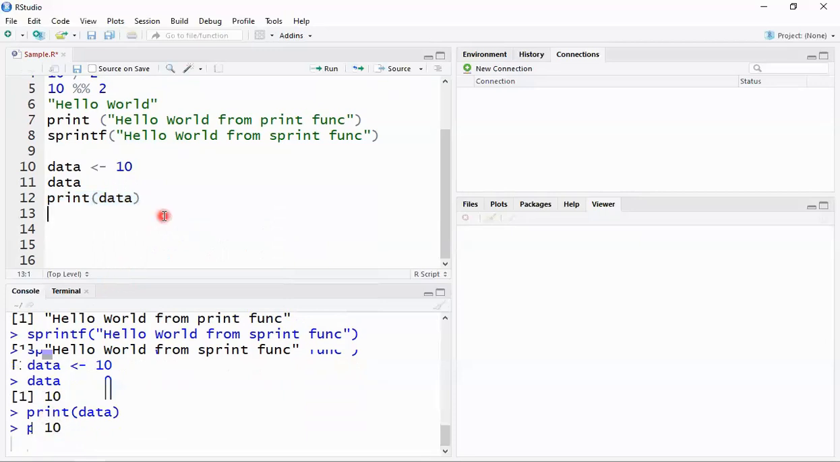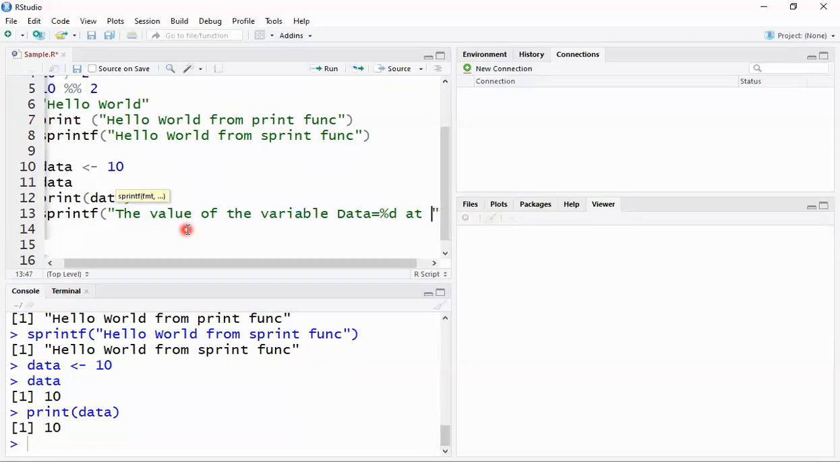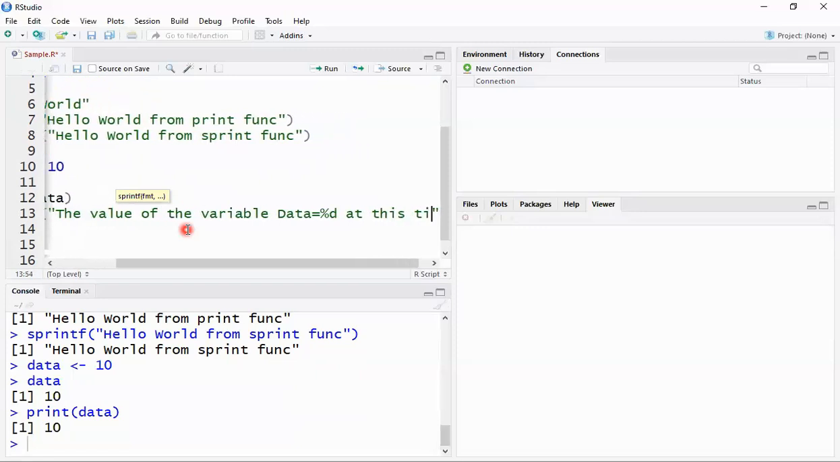And now if at all I want not just this particular data, I want to also display a meaningful information while this data is actually being displayed, I can always use sprintf. And let me write a text here. The value of the variable data is equal to %d at this time.